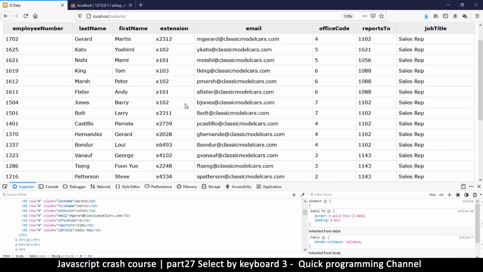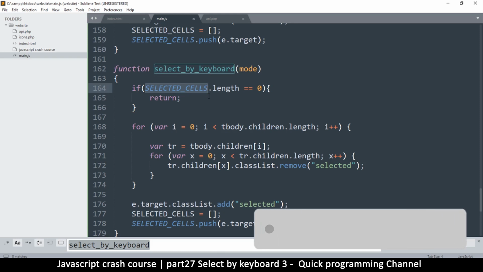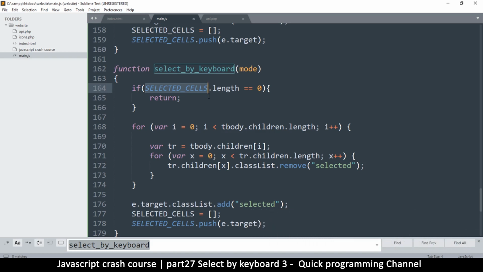Hey, welcome back, guys. So now we want an algorithm to tell us exactly which item should be selected next. If you remember very well, it's very possible that selected cells is going to have more than one selected cell. So we shouldn't care if there's a bunch of selected cells. The only cell we should care about is the one that was selected first, so that when we press left or right, we're going to move left or right of the first selected cell.